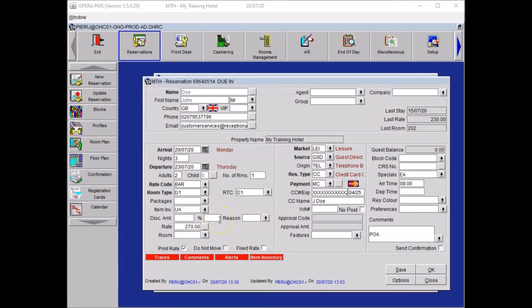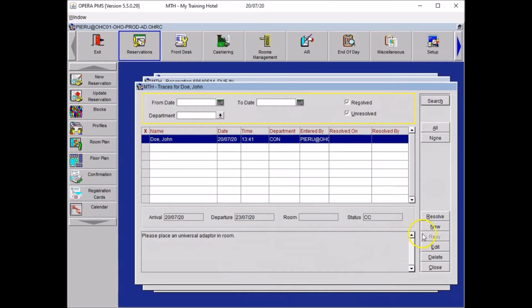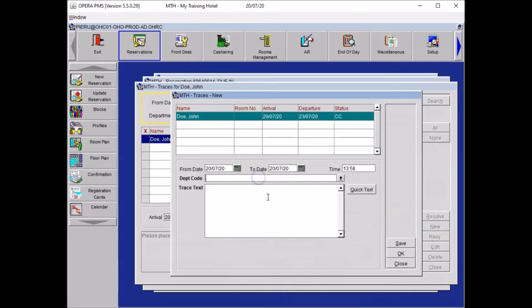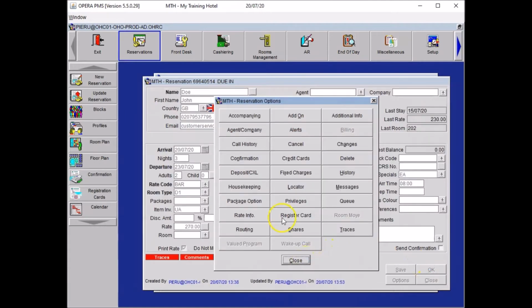Your guest always wants 5 extra pillows in his room prior to arrival. So you have 2 things to do. The first one is to create a trace for this stay and also to record it to the profile. So I will start with a trace, click on options, go to traces, click on new, select the housekeeping department, and type in your message. Please arrange 5 additional pillows prior to arrival. What you want to do is copy that message with Ctrl and C and press OK, close, and close your reservation options window.